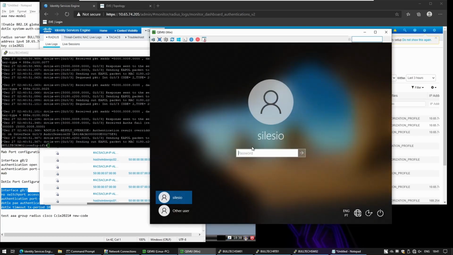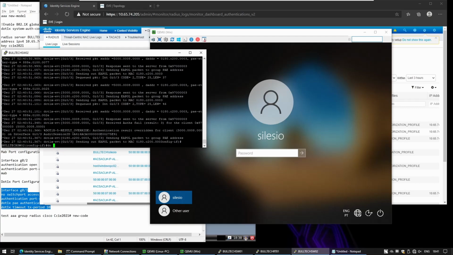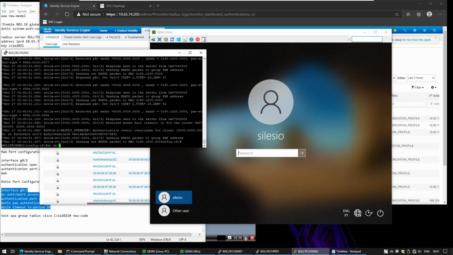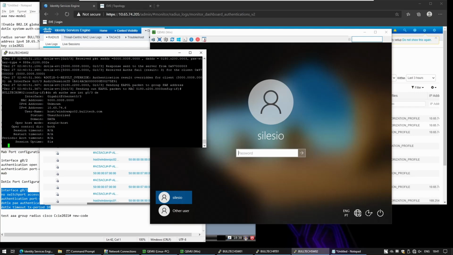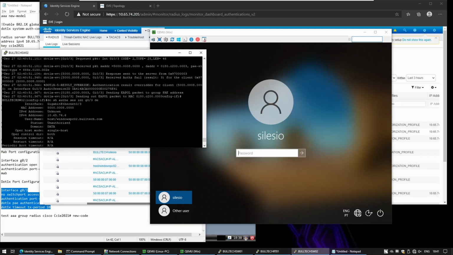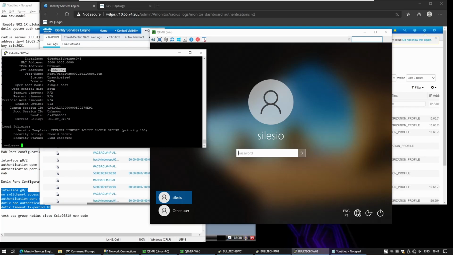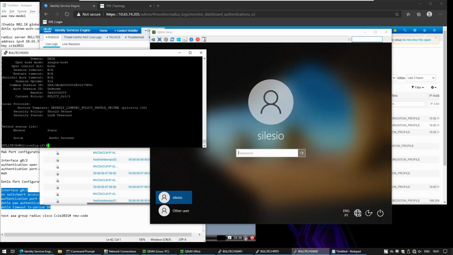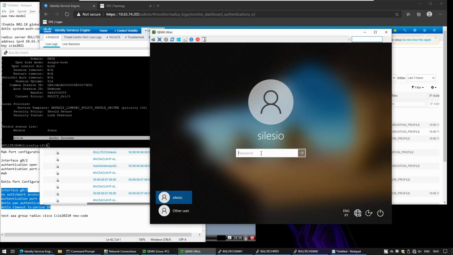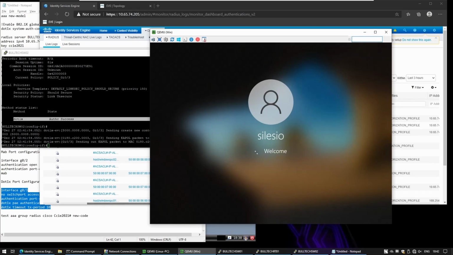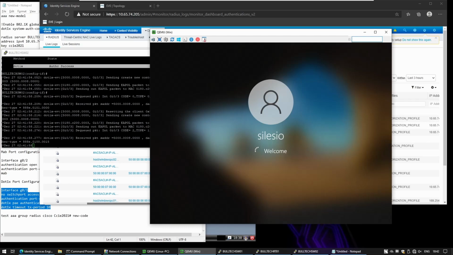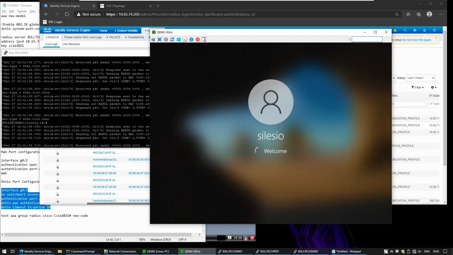So although I haven't logged in yet, if I check show authentication session interface Gi3, that's details. Yes, right now it's not authorized, but it was already assigned an IP address. Okay, and yes, authentication, so it was successfully authenticated. So now once a login happens it's going to be authorized, so it's exchanging the IP packets.